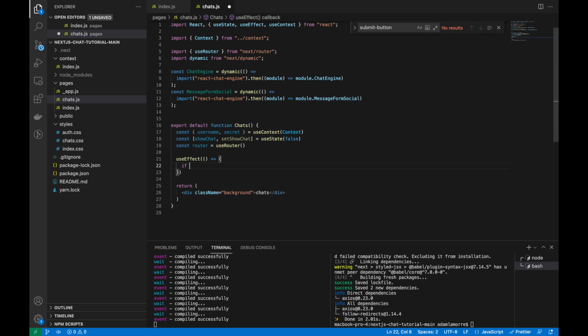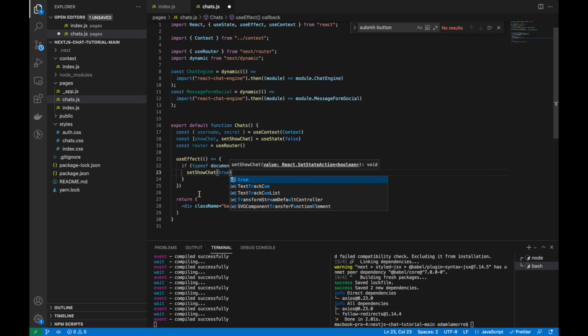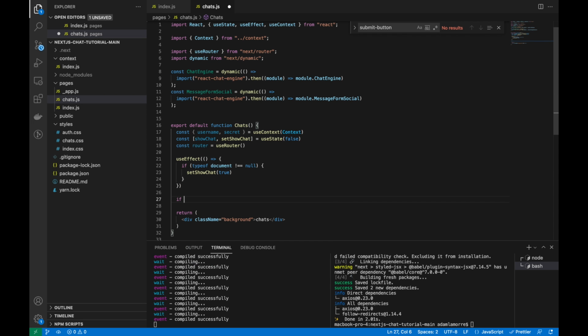So if typeof document is not equal to null, set showChat to true. Great. And then down here, if showChat is false, just return an empty div.